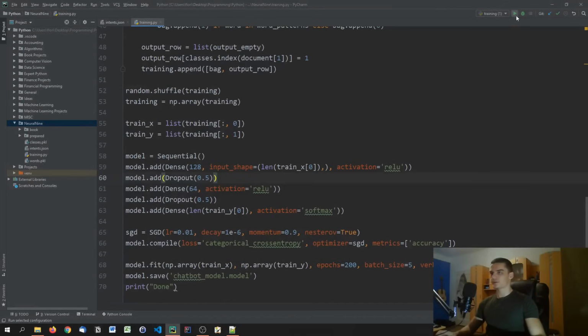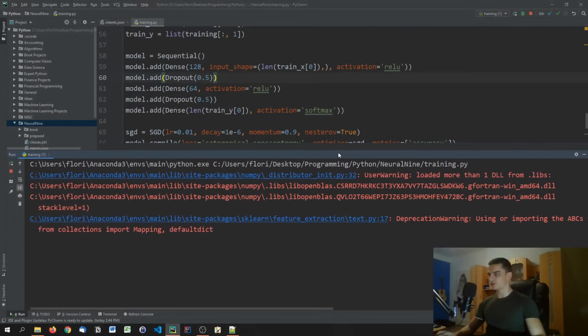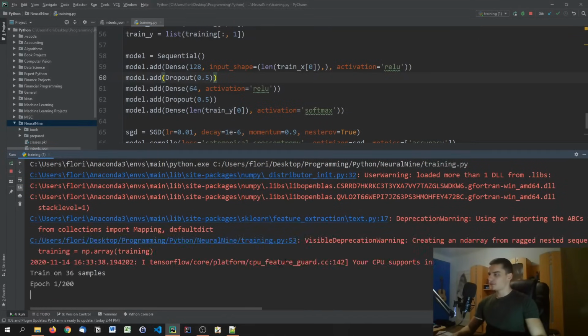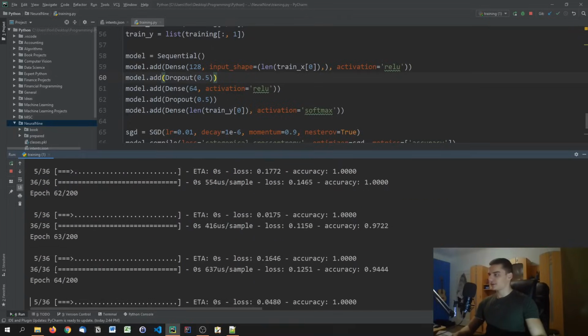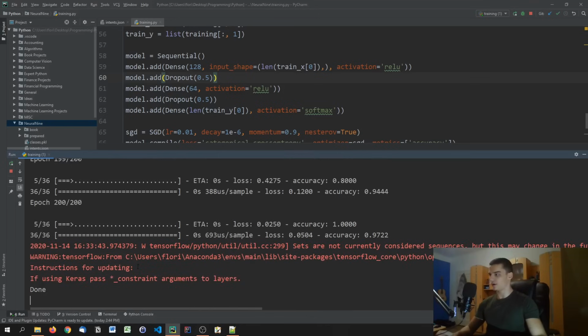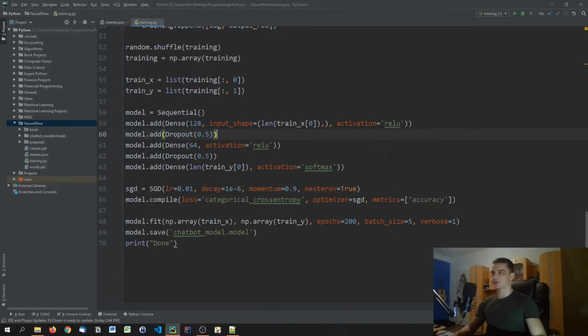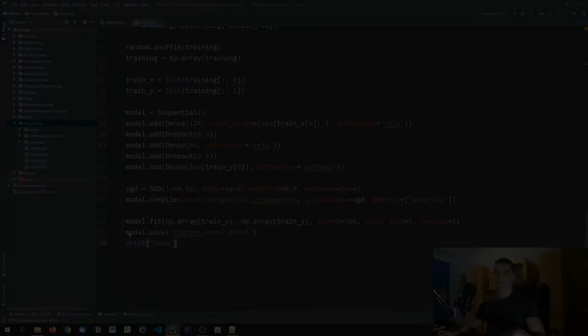So now we're going to run this script here and see if it works. If everything went fine, we should be able to see the neural network being trained in a second. And for now, it looks good. As you can see, it starts training 200 epochs and we are done. The neural network is now trained. And the next thing that we need to do is create a chatbot application itself that uses the trained model.